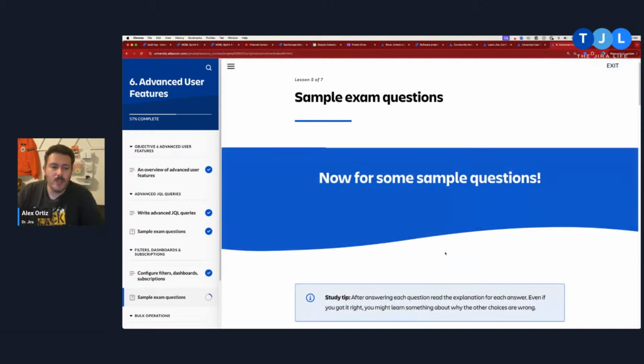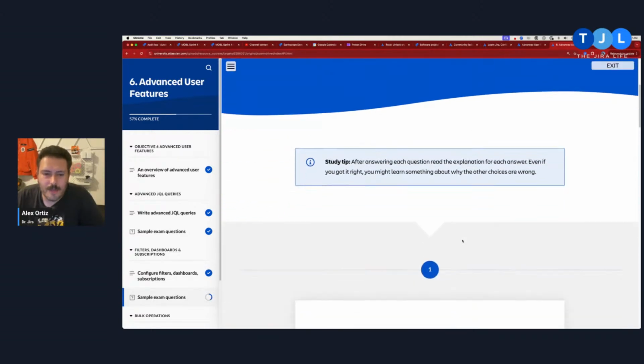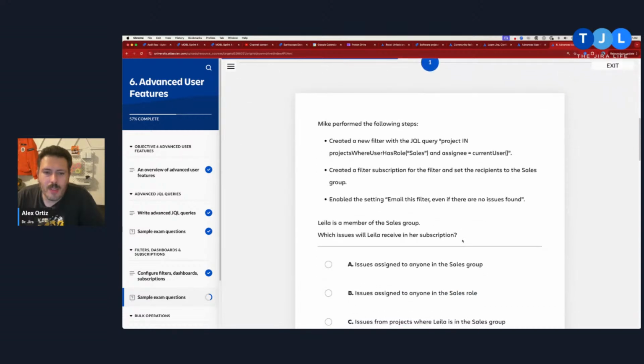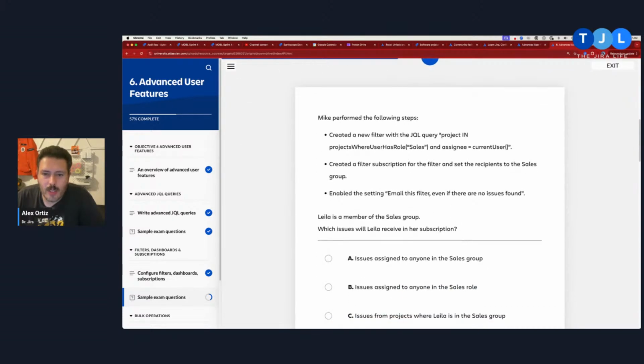So let's hit continue. And we're down to the questions. Wow, this was fast. Now for some questions. Mike performed the following steps. Created a new filter with the JQL project in projectsWhereUserHasRole sales and assignee equals currentUser. Created a filter subscription for the filter and set the recipients to the sales group. And enabled the setting to email the filter if there are no issues found. Layla is a member of the sales group. Which issues will Layla receive in her subscription?